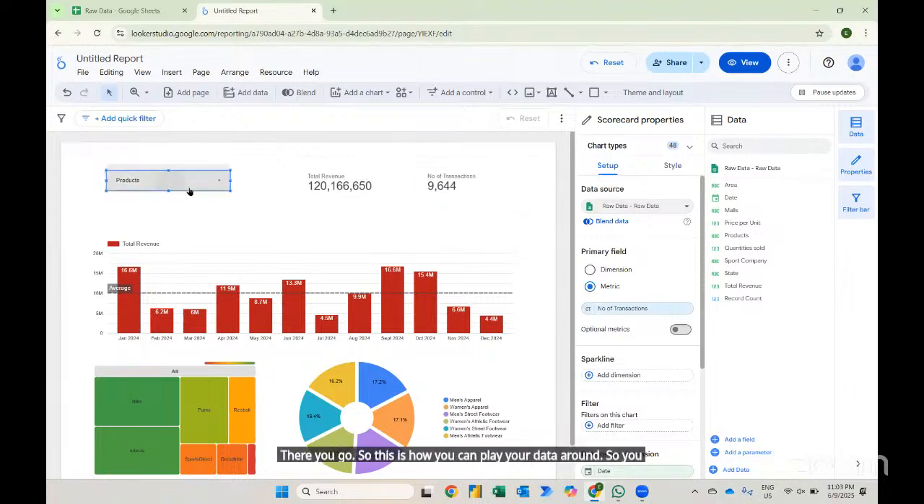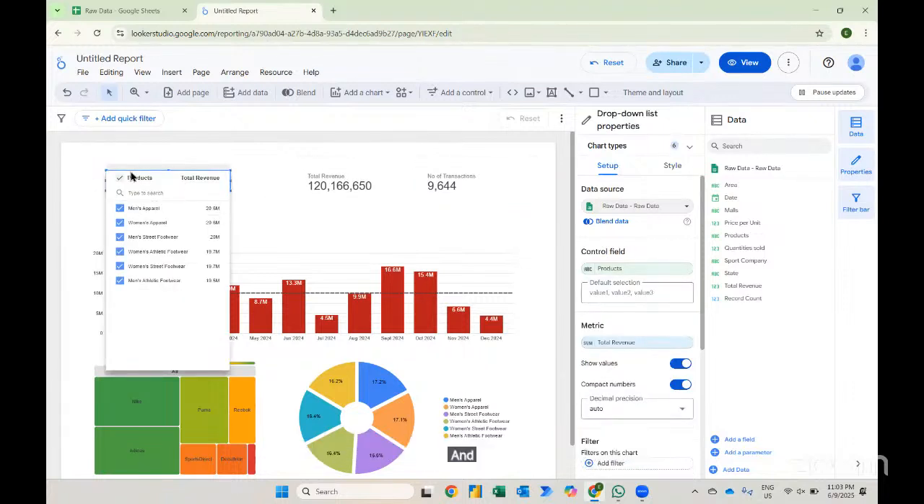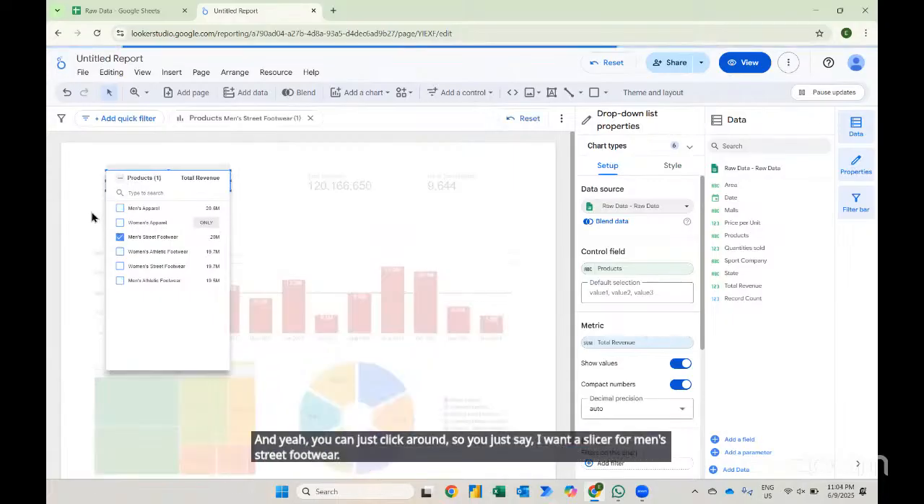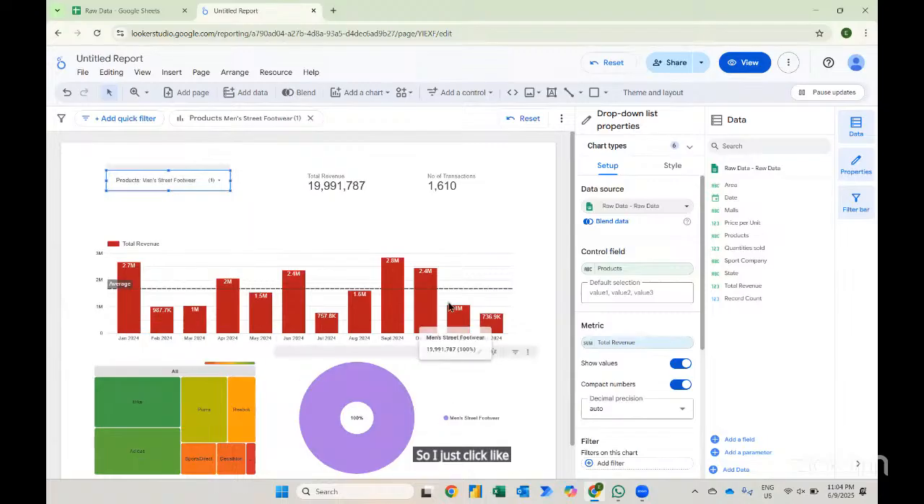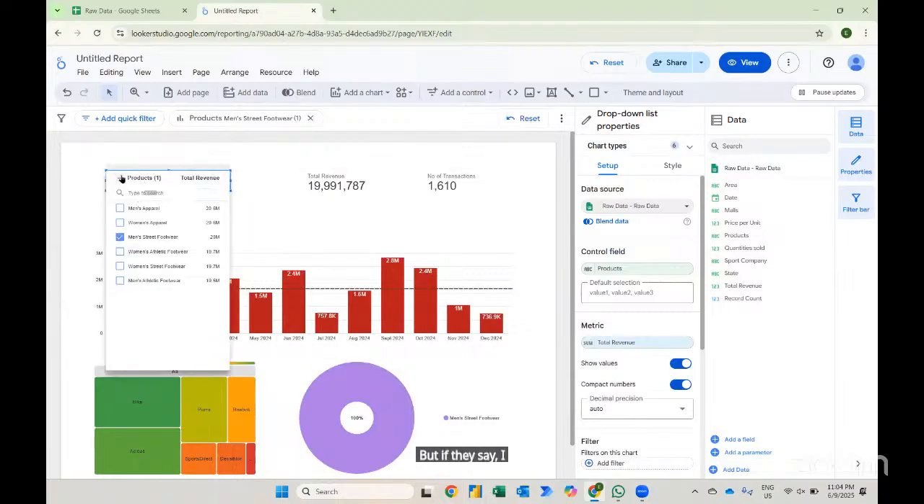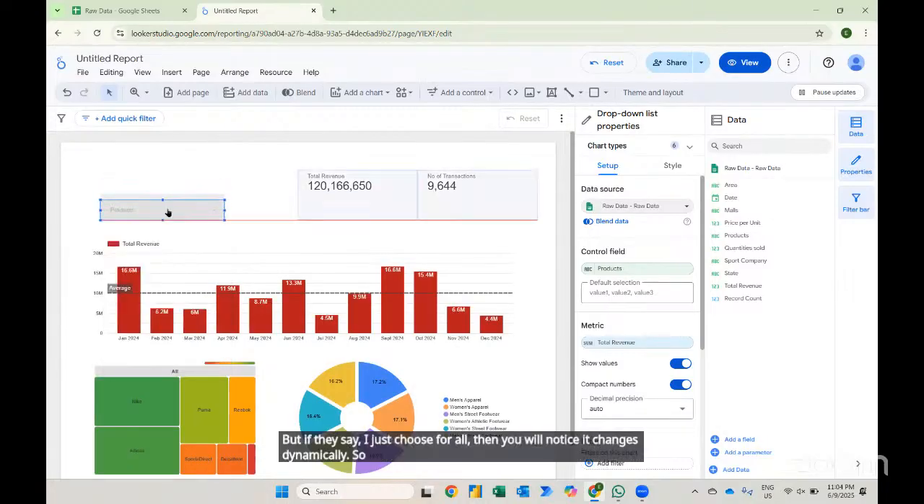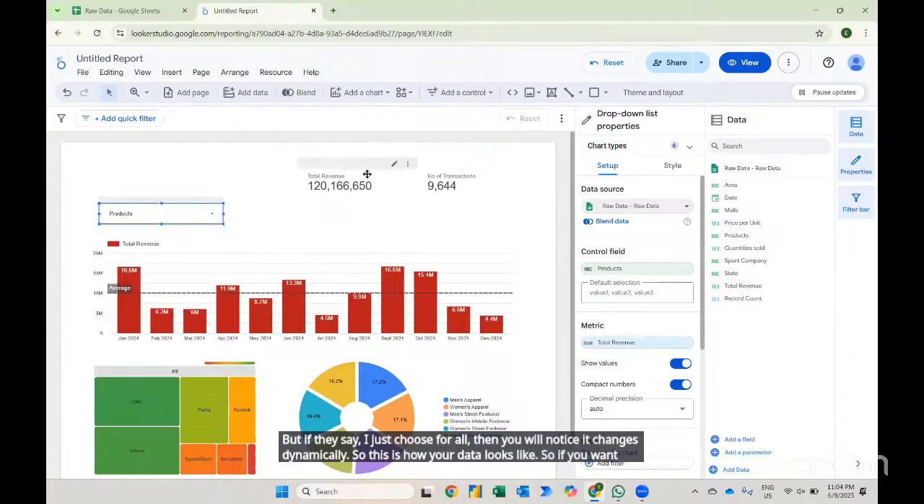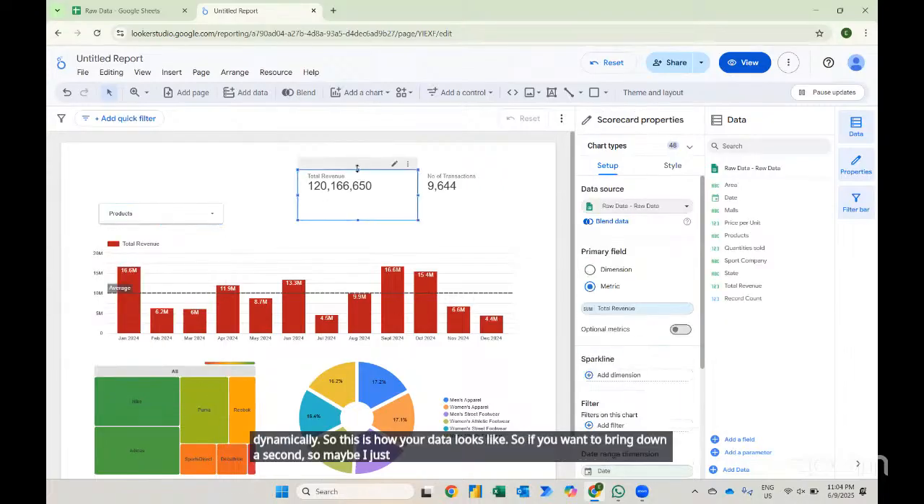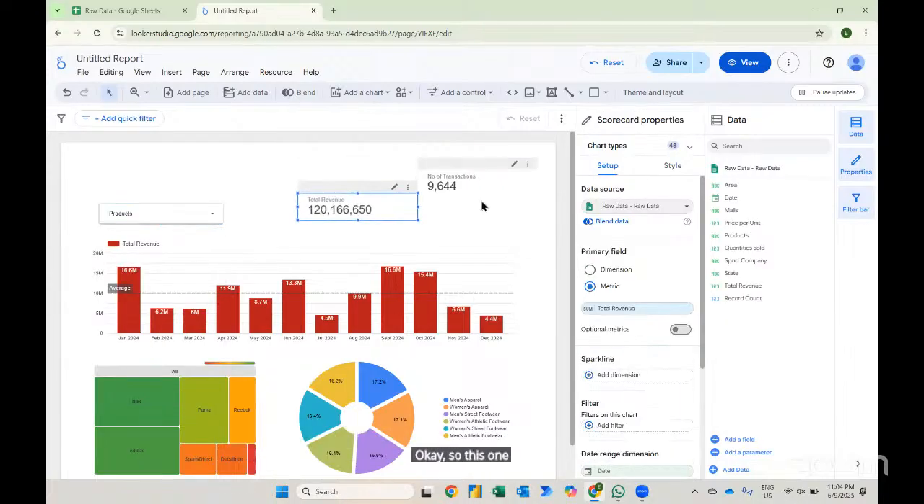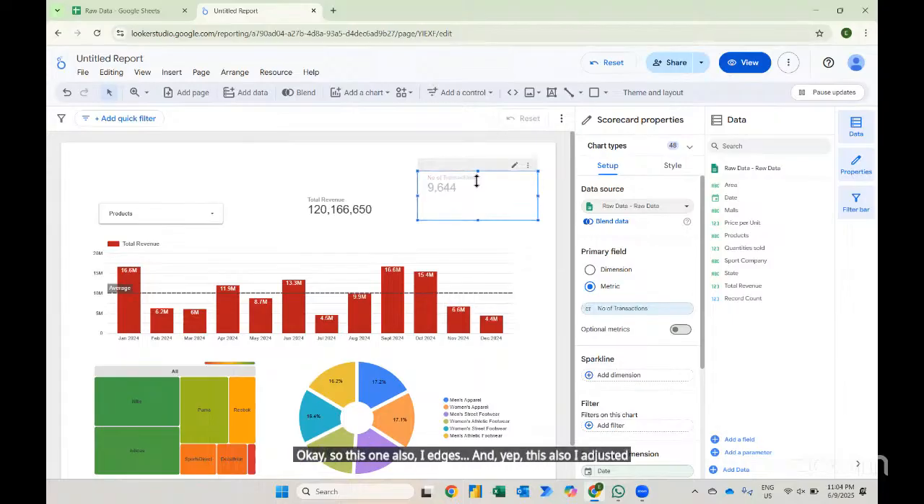So this is how you can play your data around. So you have a slicer, and you can just click around. If I want a slicer for men's street footwear, I just click like that. So here the data changes accordingly. But if I just choose all, then you will notice it changes dynamically. So this is how your data looks like. If you want to bring down also can. So maybe I just adjust this. This one also I adjust, and this also I adjust accordingly.